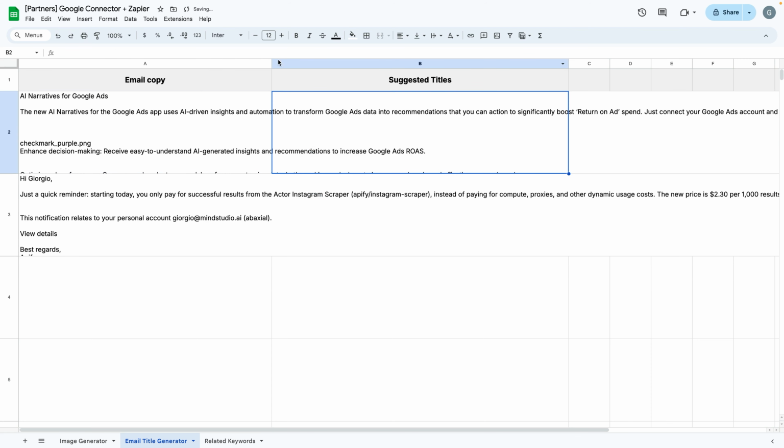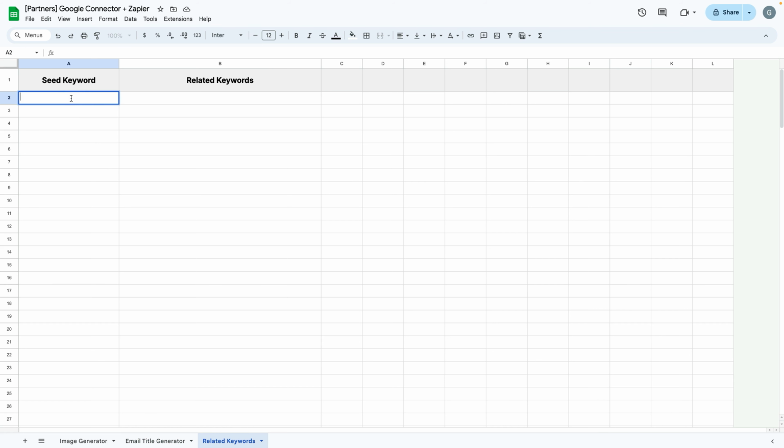These will be sent to the MindStudio backend, and it will create the suggested titles. Finally, let's go to related keywords and enter a few marketing keywords: SEO, social media, machine learning, AI in marketing, keyword research, agency AI, and finally, website design. Soon, all of these will be sent to a MindStudio AI. It will process the keywords and find related ones. While we wait for all of this to happen, let's navigate to the Zapier flow.